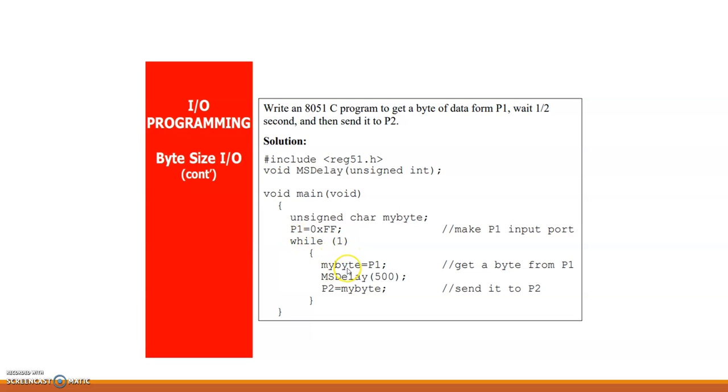And in our for loop, we get the value from port 1 into the my bit variable, and after calling a delay of 500 milliseconds, we output it to port 2. P2 is equal to my bit. The data from port 1 is output to port 2.